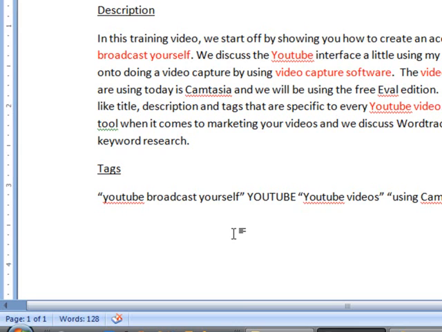Okay. Now the last thing, like I mentioned, is the tags. We did talk about these, but think of tags essentially as the search keywords that web users or surfers are going to type that will bring them to your video. So if they're searching for something like YouTube broadcast yourself, or YouTube videos, or using Camtasia, these are some of the tags that cater to your particular video.